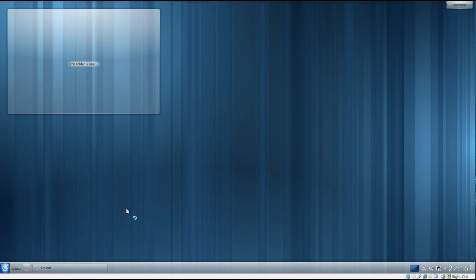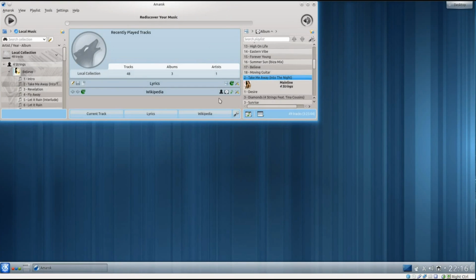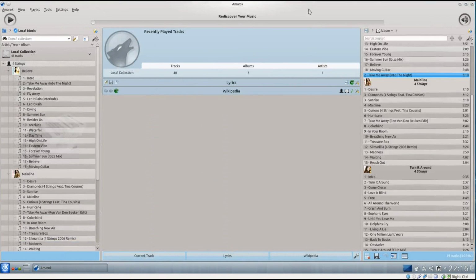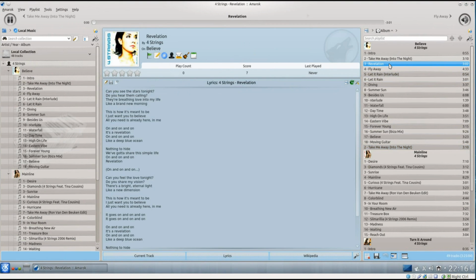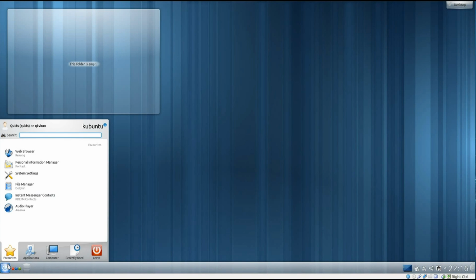And the other nice program is the Amarok audio player. It's quite a nice audio player where you've got lyrics and Wikipedia information about the song. So there you go, some quite nice features there.